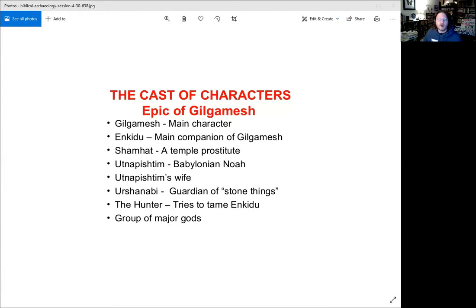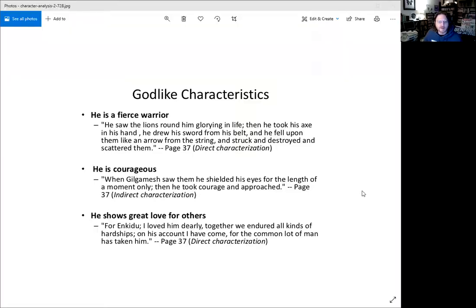All right, so a little more about Gilgamesh. He has some characteristics that are more godlike and some characteristics that are more human-like, that reflect human beings. So in terms of the godlike characteristics, remember he's two-thirds god, one-third human. A fierce warrior, right? He saw the lions around him glorying in life. Then he took his axe in his hand, he drew his sword from his belt, and he fell upon them like an arrow from the string, and struck and destroyed and scattered them.